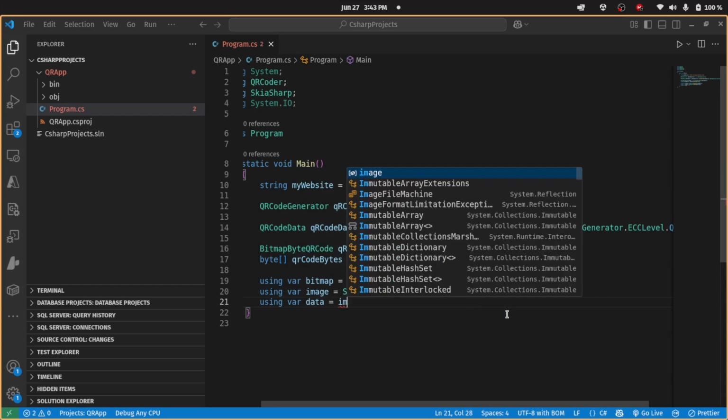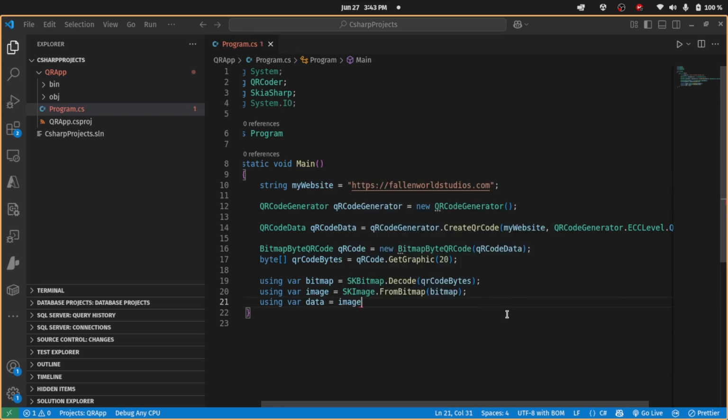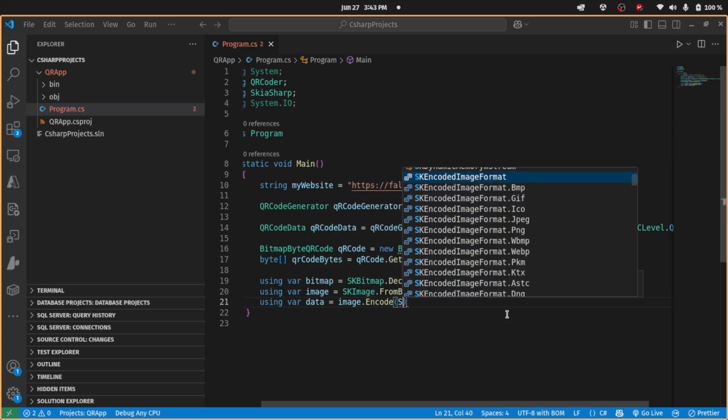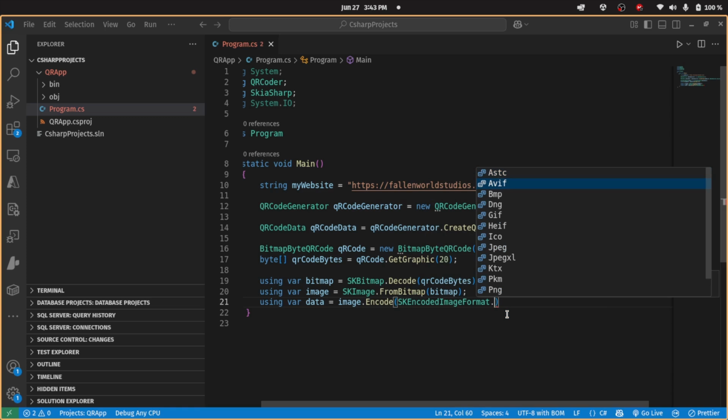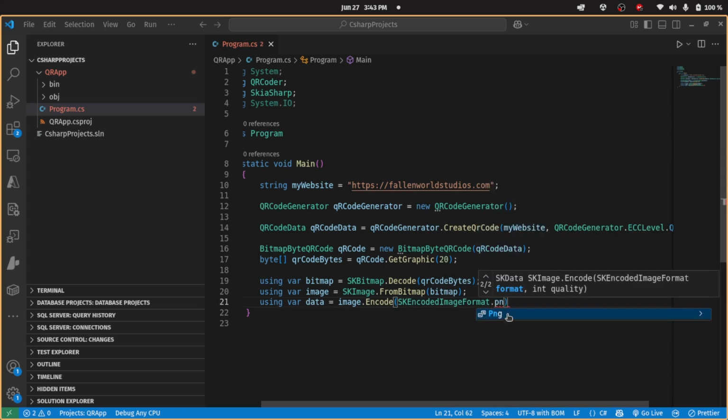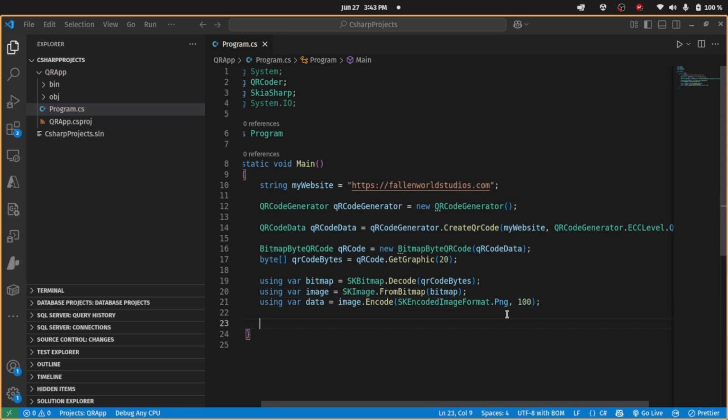And then we're gonna say lastly using var data, right? And I'm gonna say image, which is the image that I created above, and I'm gonna say dot encode, right? And then I'm gonna say SK encoded image format, and then I want it to be in the format png. All right, and then I'm gonna provide the quality. Let's make it 100. Okay, and then finally I'm gonna save it.